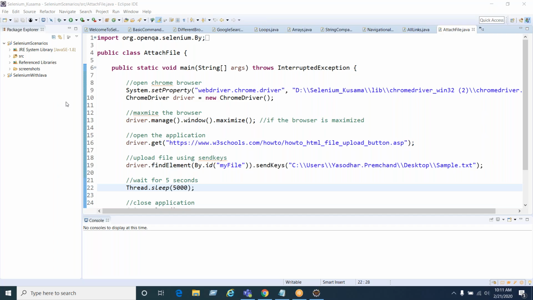So yesterday we have seen how to switch your focus to the alert. Now today we will see how to handle multiple pages. So far we are working with a single page. If you want to switch our focus to another page, or perform some actions on another page, how will you do that?